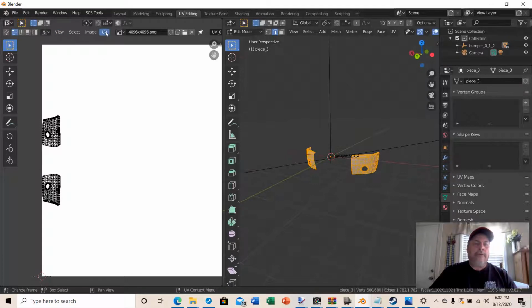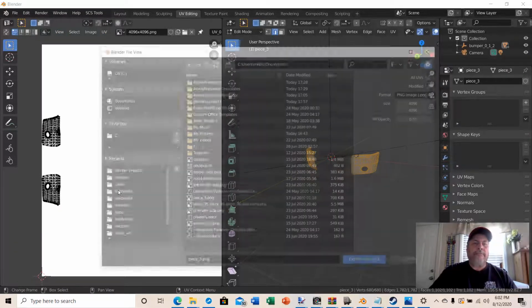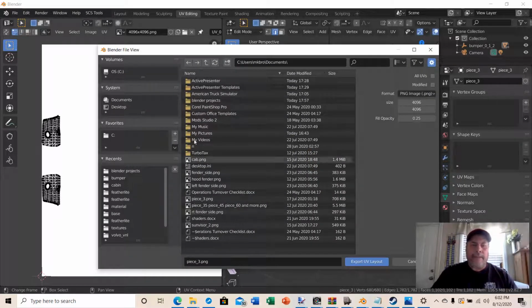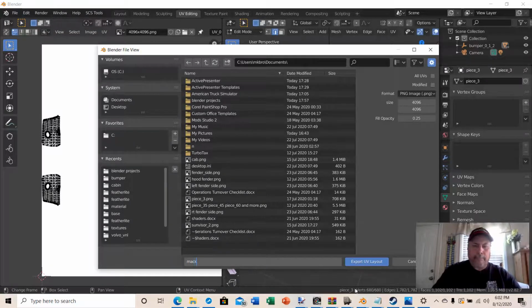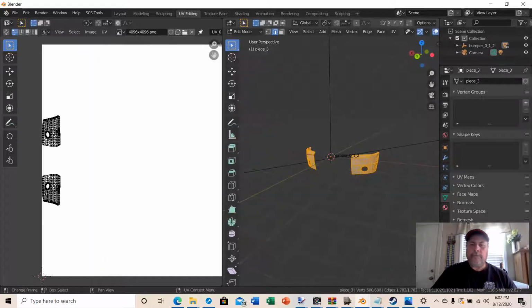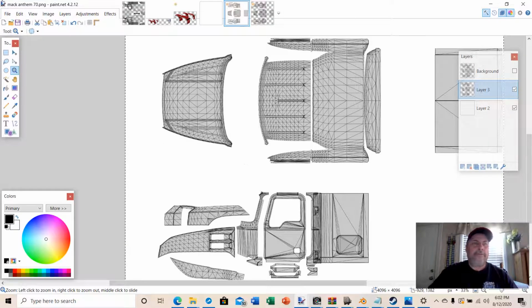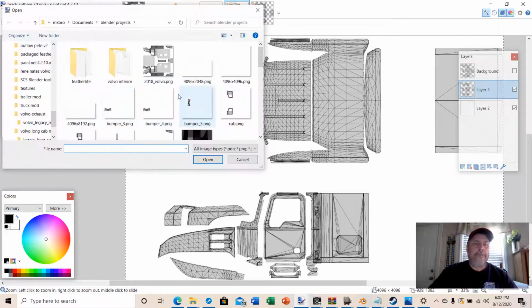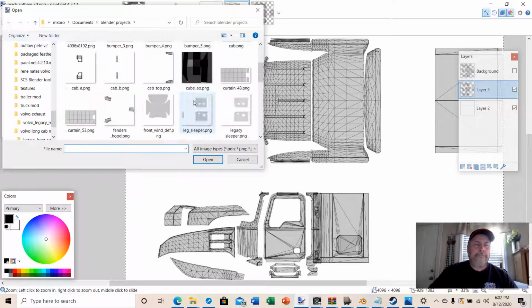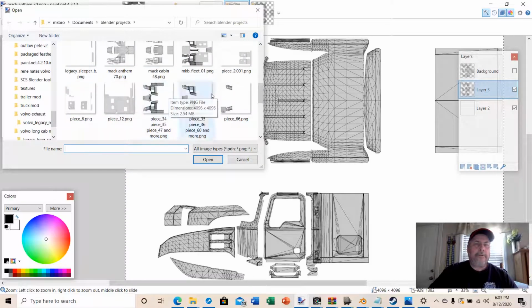All right, and now you want to export your UV layout. Okay, and we can just call it Mac bumper. Export. All right, go back to your paint.net program. We'll go back to our original template and we want to open our bumper. So open, and we want to find a bumper. So look for Mac bumper. Where are you?